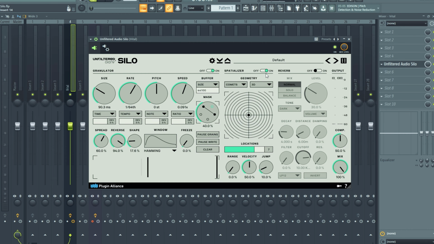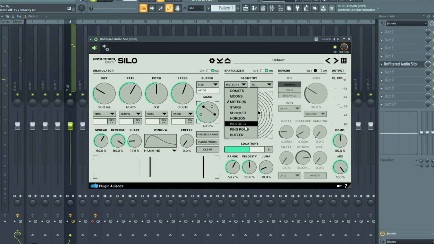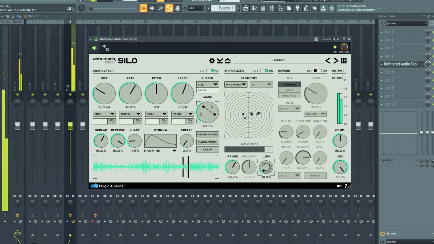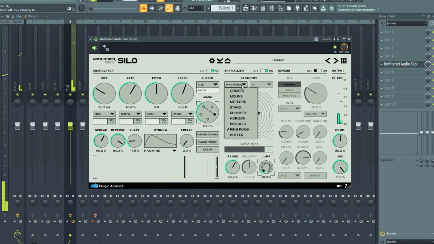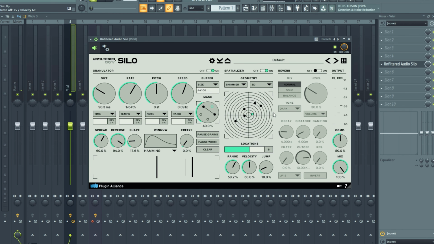By introducing the spatializer, we are introducing some movement in space. All these parameters give you control over how it moves the signal through space. Here you have different movement algorithms. You can see that it is changing the behavior of how the location points move.